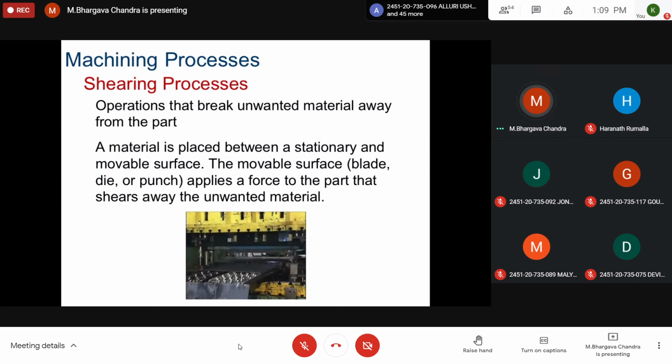Then you have the shearing process, operations that break unwanted material away from a particular part. Sometimes parts have unwanted material created during casting for the purpose of holding those components. Maybe a handle type of thing is created which has to be removed afterwards. Otherwise, it is difficult to handle that particular component.